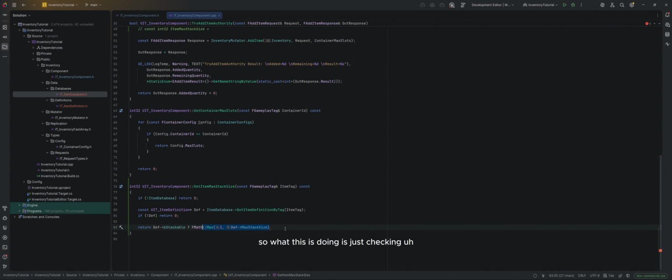So what this is doing is just checking which is the biggest number between max stack size and 1. So if, for example, max stack size is 0, then it's going to return 1. Otherwise, if max stack size is bigger, let's say 10 or something, then it's going to return the 10. So this is just the security so that we don't return 0 as the item max stack size. That's all this is doing.